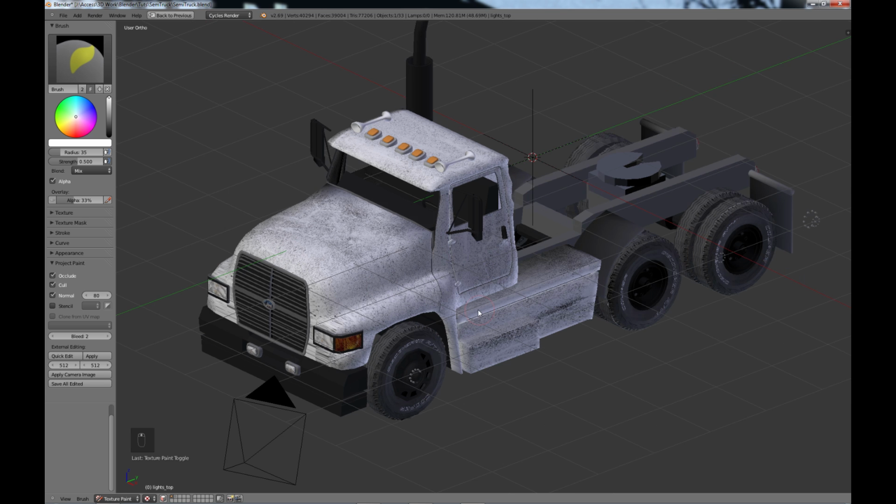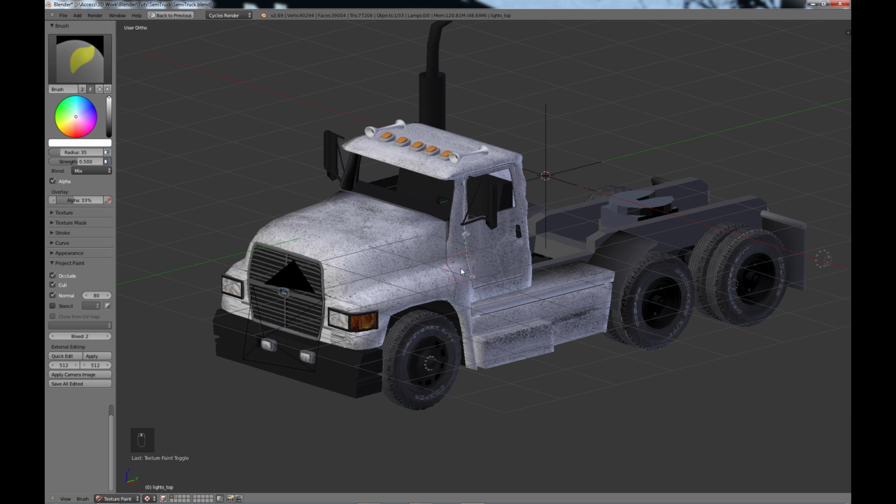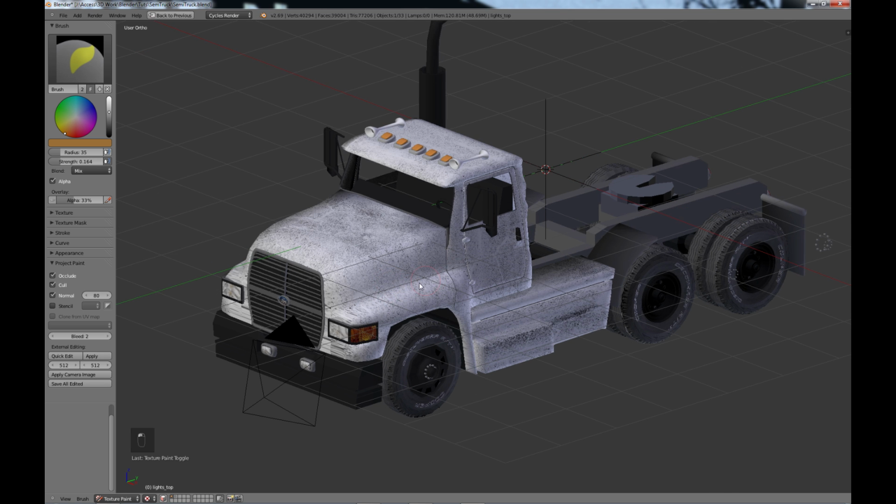And I'm going to start by giving the body some rust. So I'm going to change the color to something like an orange type color, orangish yellow or whatever, and bring the lightness down a little bit. And the radius, 35 is fine, but the strength I'm going to go down to something like 0.164 and just start painting in here.